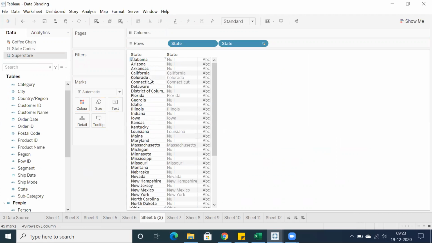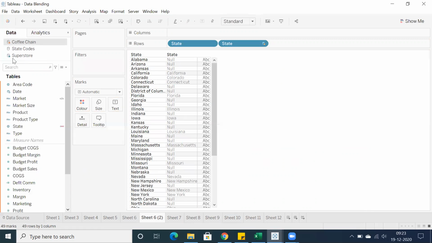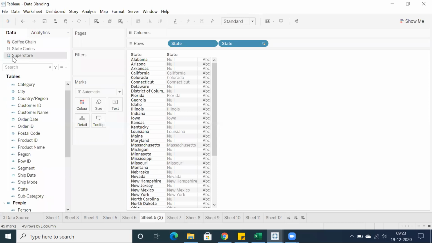So what is the primary data source we have? Superstore. First off, Coffee chain, we have 20 states. Superstore, we have 49. You remember, right? You are very clear on this. The requirement is, if you want to fetch all the 49 states, which data source are you going to prefer? First off, Superstore data. That is the reason I use primary.